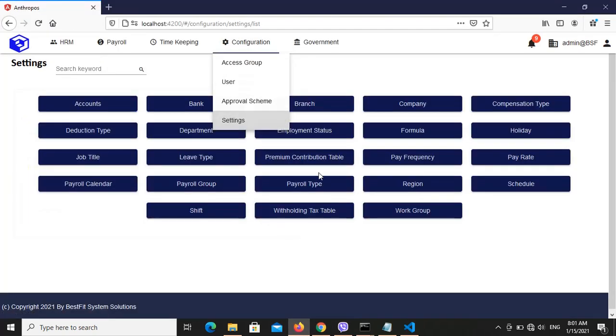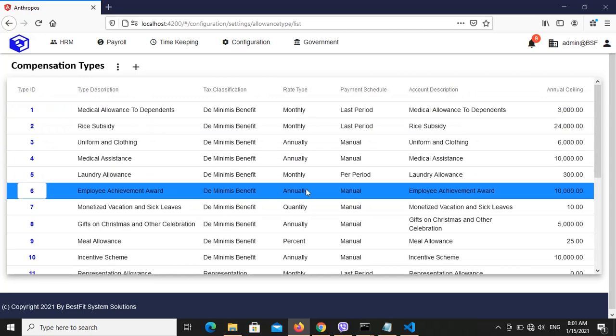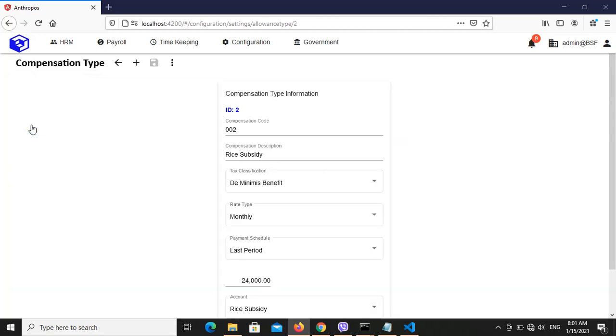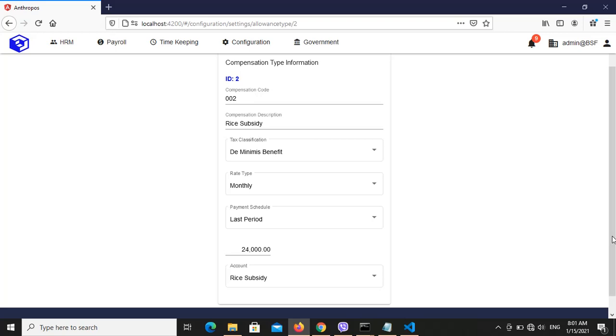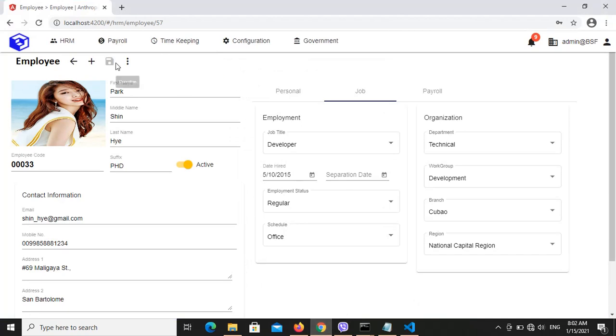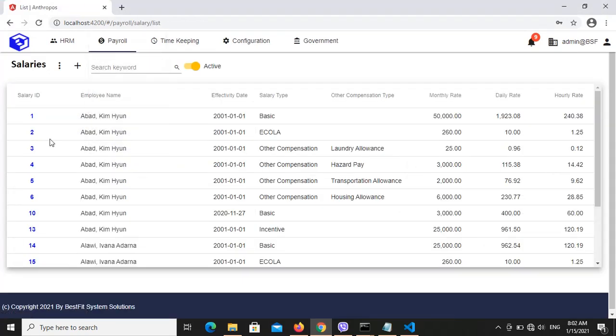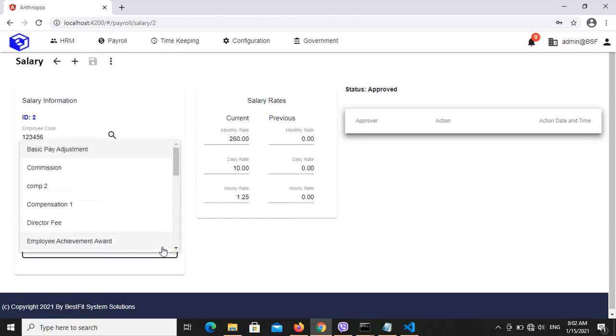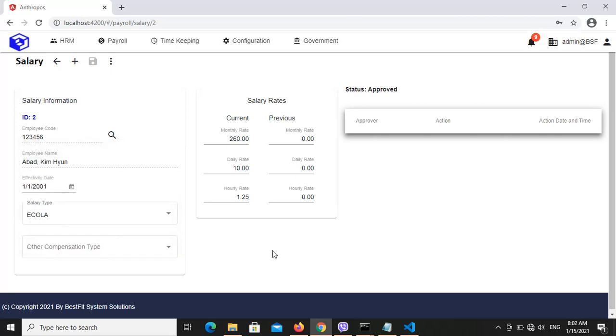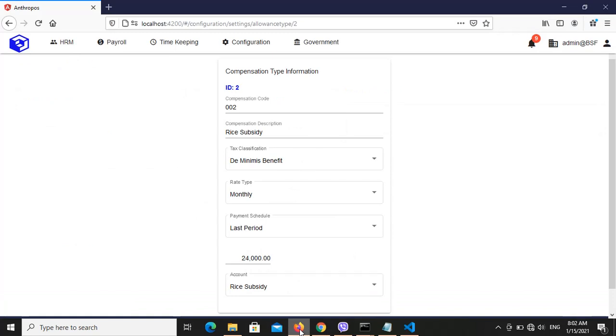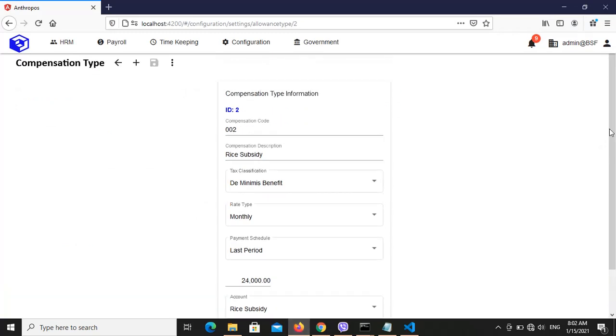And then another setting is of course the compensation type. This is actually being used on the salary. Let me go here. It is being used here. All the dropdowns that you can see here are coming from the compensation type. I already discussed in detail the salary and also the other compensation in the payroll, so make sure you watch that video to understand the usage of the compensation type.